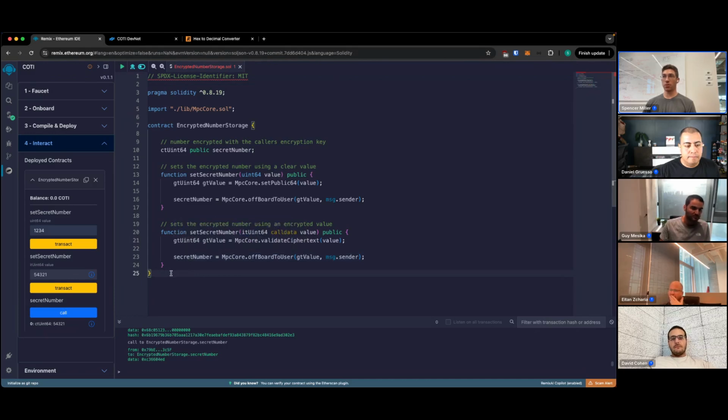I just want to reiterate one of the most important features when working with the Remix plugin: the plugin will automatically encrypt encrypted inputs and decrypt encrypted outputs for you. So when you see that the input type is one of our encrypted data types, all you need to do is write the clear value, and the plugin will take care of the encryption for you. And similarly, when reading outputs, when you see a return type that is an encrypted type, the plugin will automatically try to decrypt it for you.